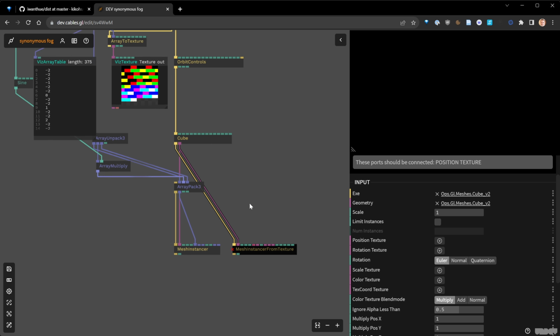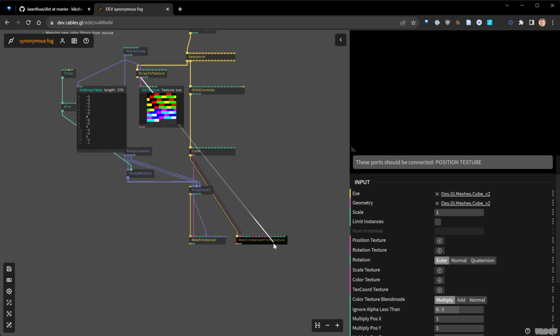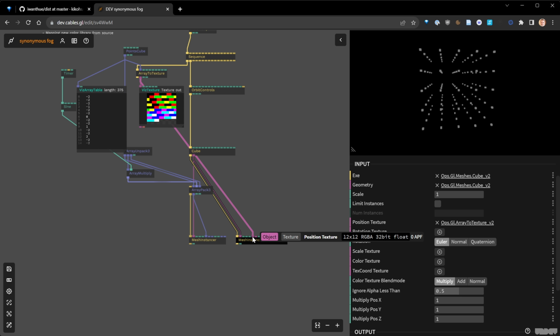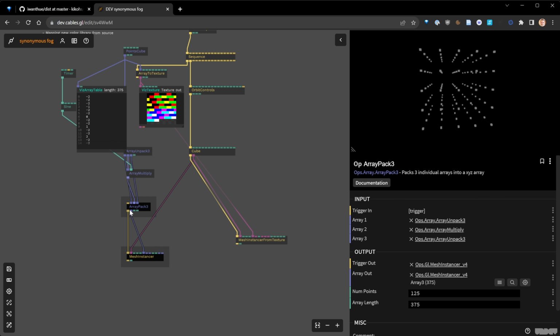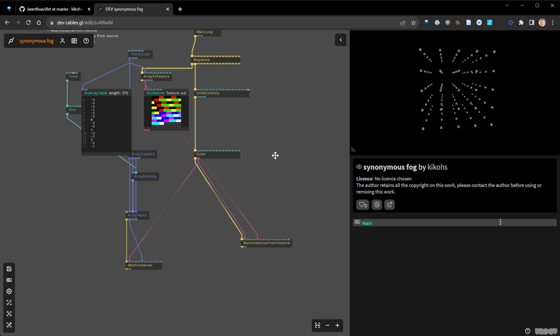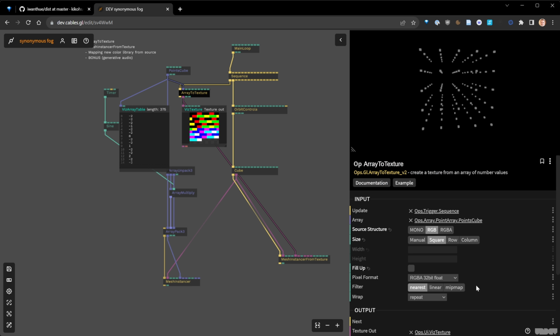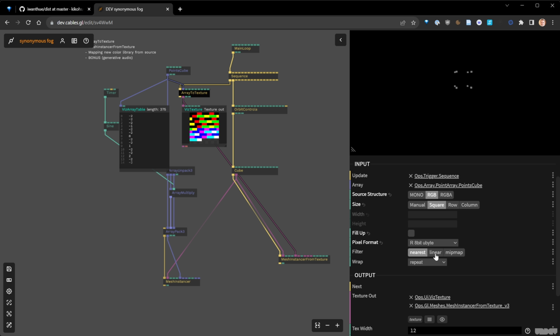So let's try directly. I'm taking my position and I'm pasting it here. And you see, that's exactly the same result as if we were using the mesh instancer with arrays. So it means that this conversion was okay. Now let's see what happens if I change the side.